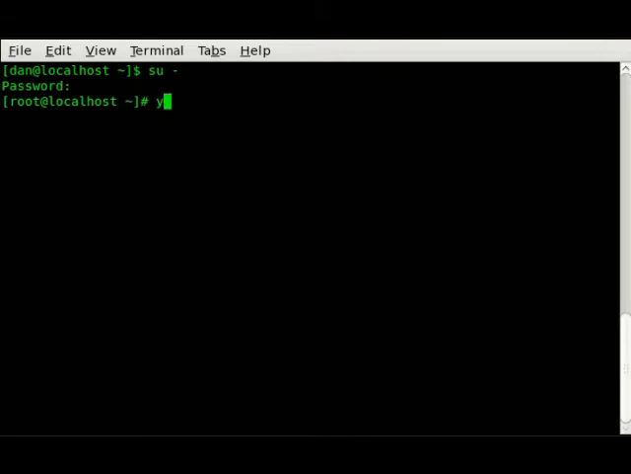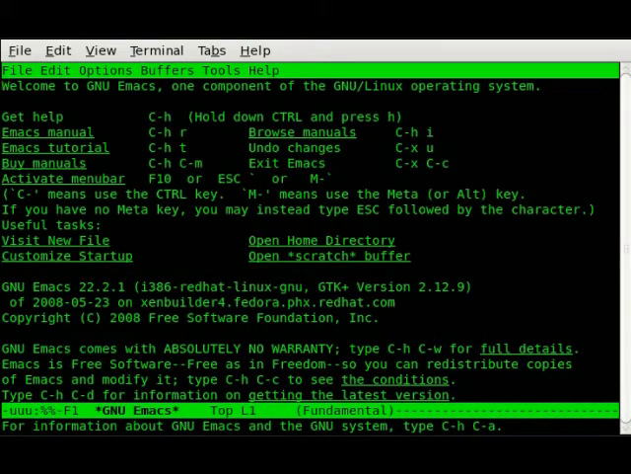Once you have Emacs installed, you can open it by simply typing emacs -nw for no window, which will open it in the terminal. As you can see, the help screen is displayed, and it shows you where you can go to get more help, such as the Emacs manual or the Emacs tutorial.